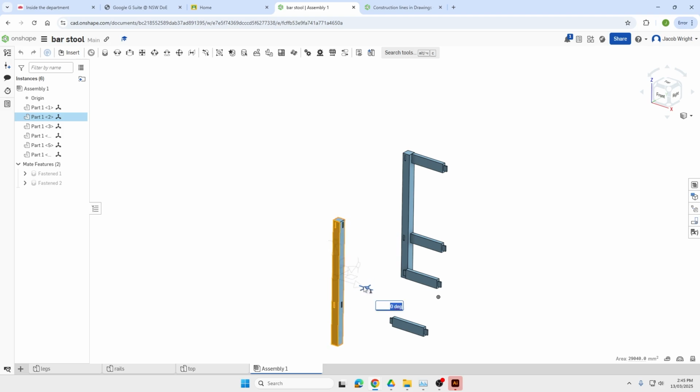Now, which way do we need to go? If we go that way, it's not pointing the correct way to join to those rails that are already joined. We need to bring it around in this direction, and we need to rotate it 90 degrees. So I'm going to type in 90, tick, and then I can click elsewhere.